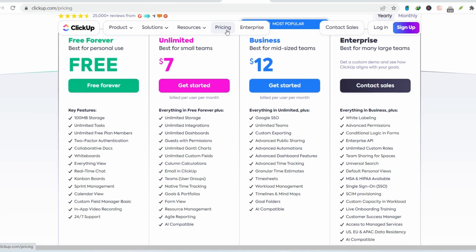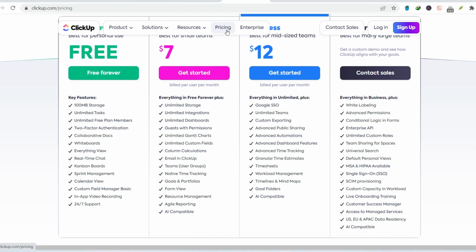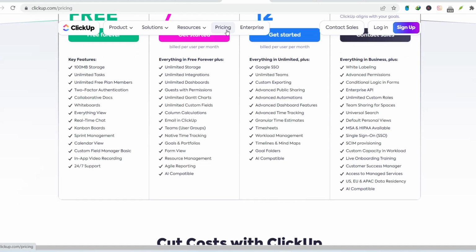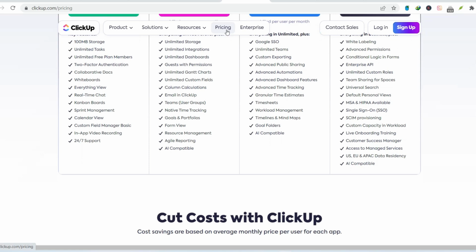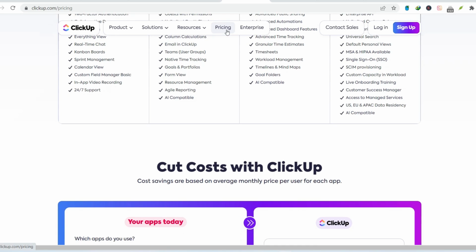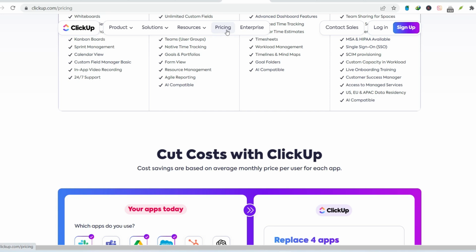ClickUp free plan. The ideal user. So, who is the ClickUp free plan ideal for? Here are a few scenarios. Freelancers and solopreneurs. If you're flying solo, ClickUp's free plan gives you all the project management muscle you need to stay organized and tackle your workload.